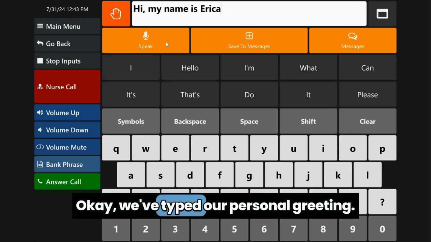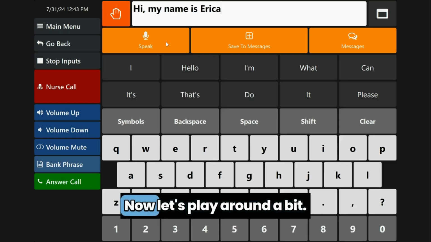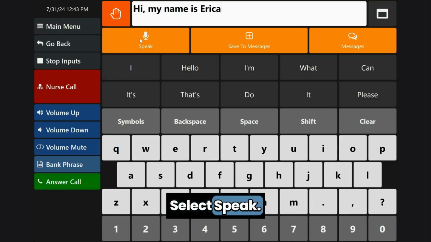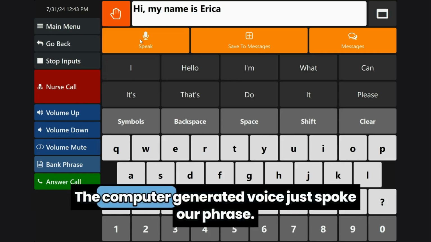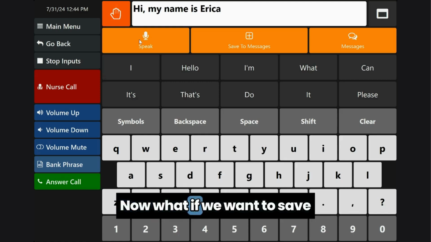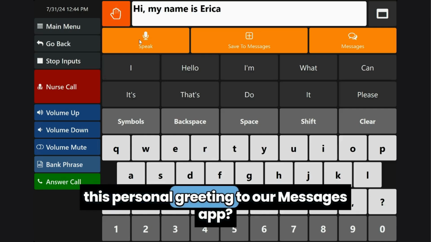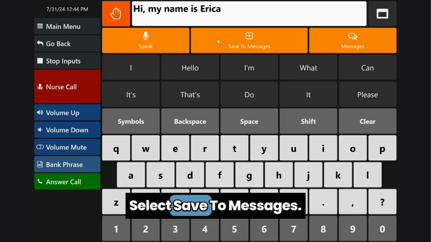Okay, we've typed our personal greeting. Now, let's play around a bit. Select speak. Hi, my name is Erica. The computer-generated voice just spoke our phrase. Cool. Now, what if we want to save this personal greeting to our Messages app? Select Save to Messages.